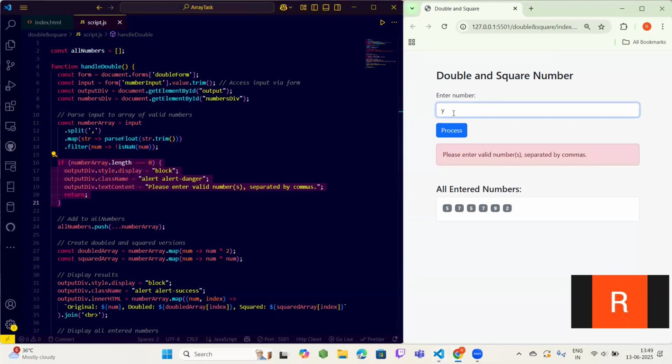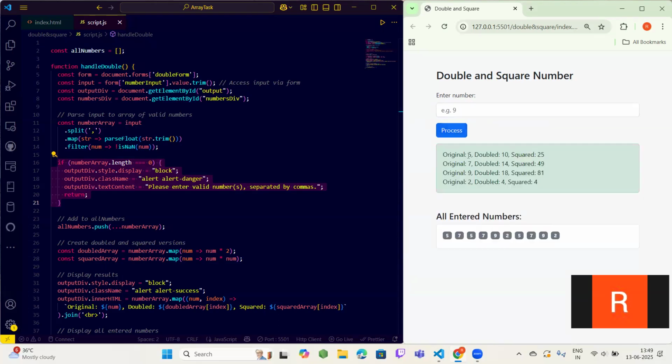If we want to get more results, then we can separate them with commas and get the results on every line, like first is 5, second is 7, third is 9, and fourth one is 2. And there is the double result, and the square result, and all the previously entered numbers.